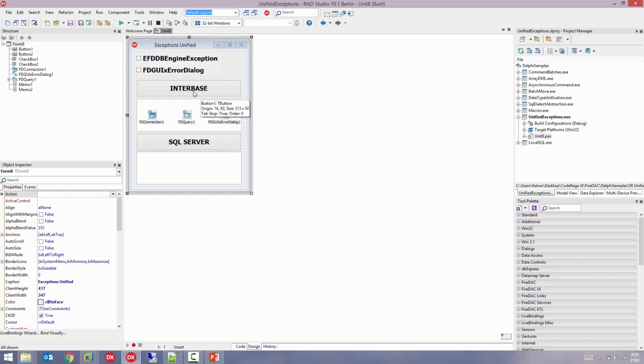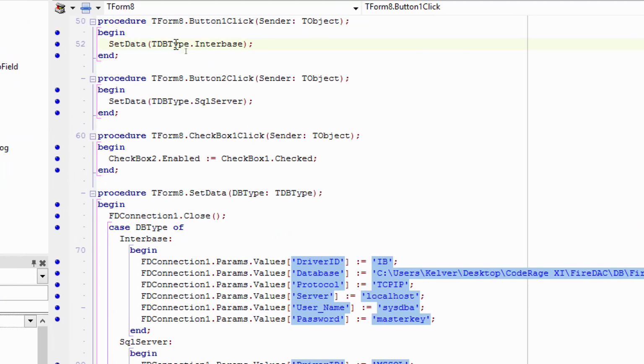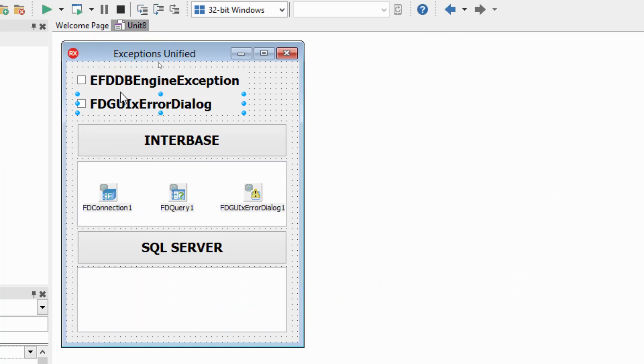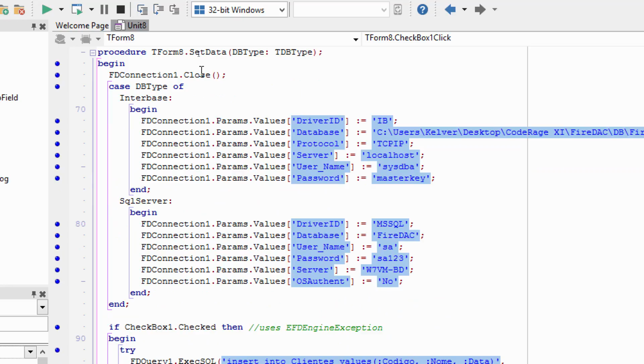So in the code, let's see what's happening here, how we can use the FireDAC exception classes. First, in the buttons, we just call the SetData method, saying if it is Interbase or SQL Server. And in the checkbox, we are enabling the second one if the first is enabled. So SetData is the method that does the magic.